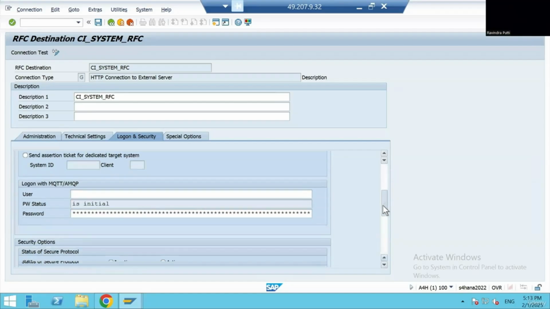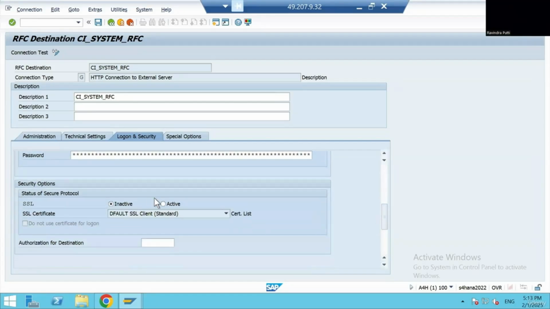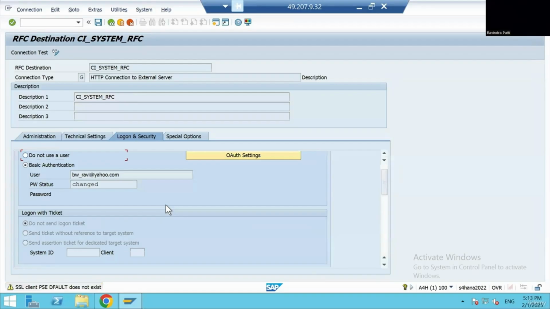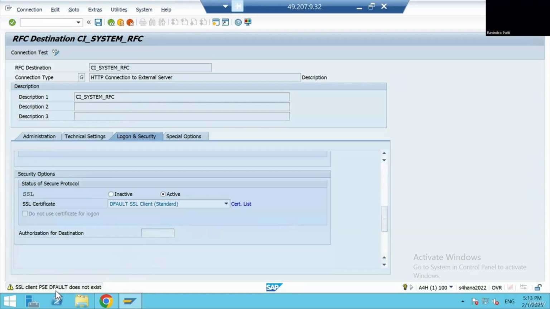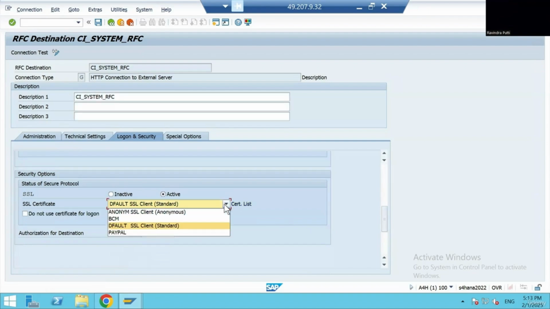So once this step is done, come down. Then within the security options, previously we have set up this SSL client for anonymous, but it is showing a warning that SSL client default does not exist. So you just need to press enter, and that warning goes off. Then after that, you will be able to select this, and we have uploaded the client certificates to this particular node, that is your anonymous SSL client.